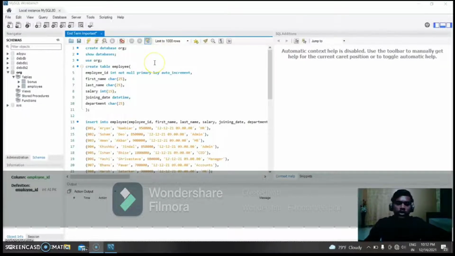There are some important things that you need to keep in mind. First, while creating a database, you need to write the keyword create database followed by the database name, as I have done here, create database and then org. Then you need to write show databases so that you can check whether the database is created or not. Then you need to use the database. To use it, you need to write the keyword use and then the database name.